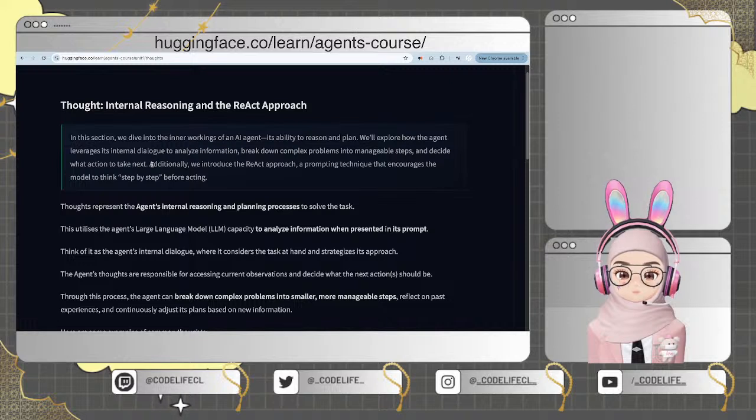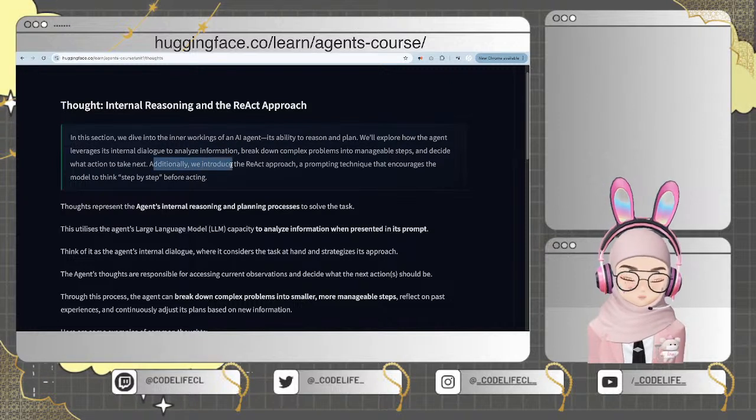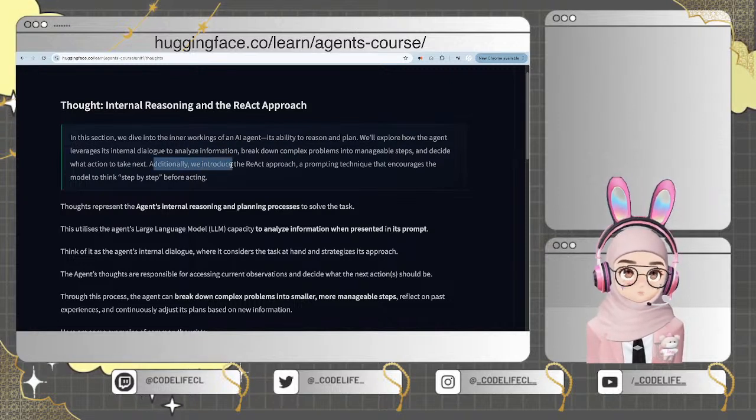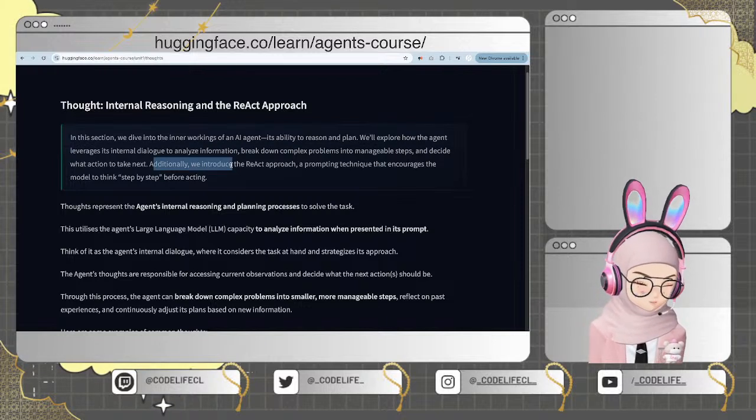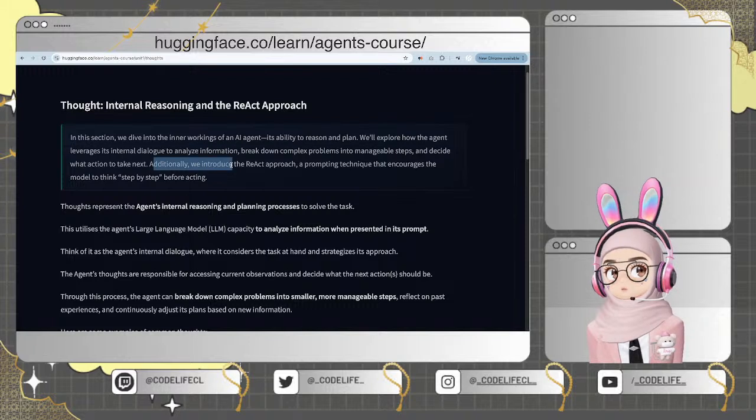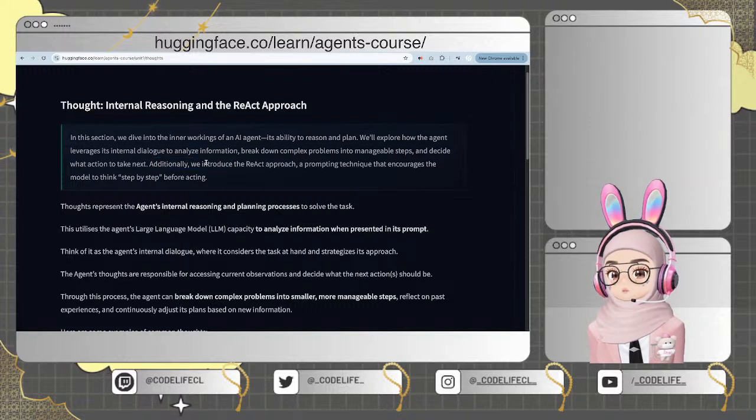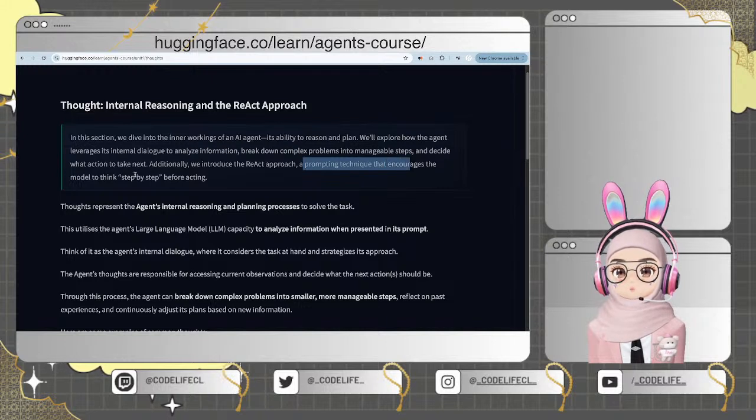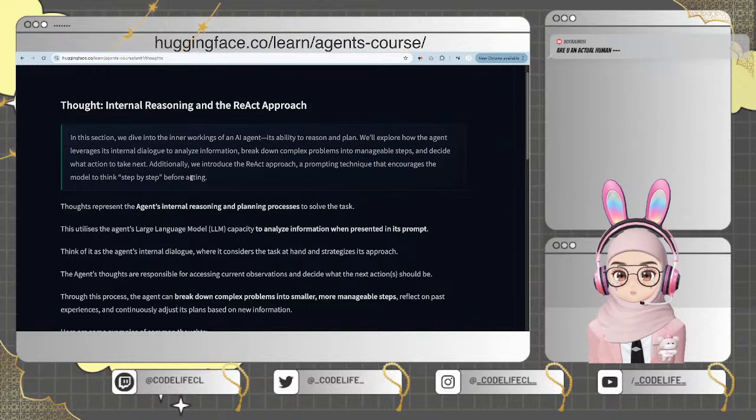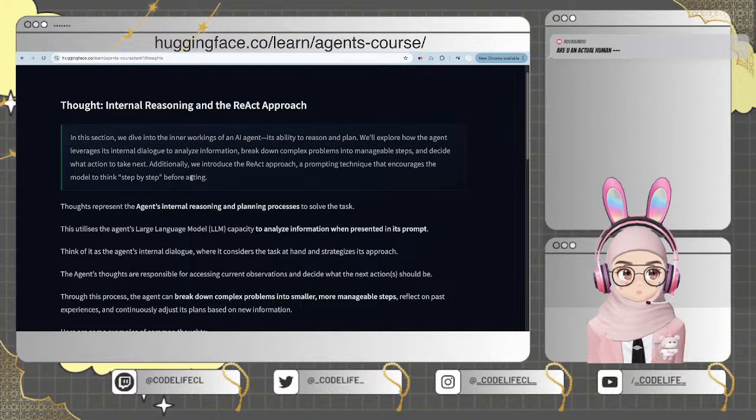Additionally, we introduce... I need to cough, and I'm going to mute myself this time. And we're back. Okay. We introduce the REACT approach, a prompting technique that encourages the model to think step by step before acting.